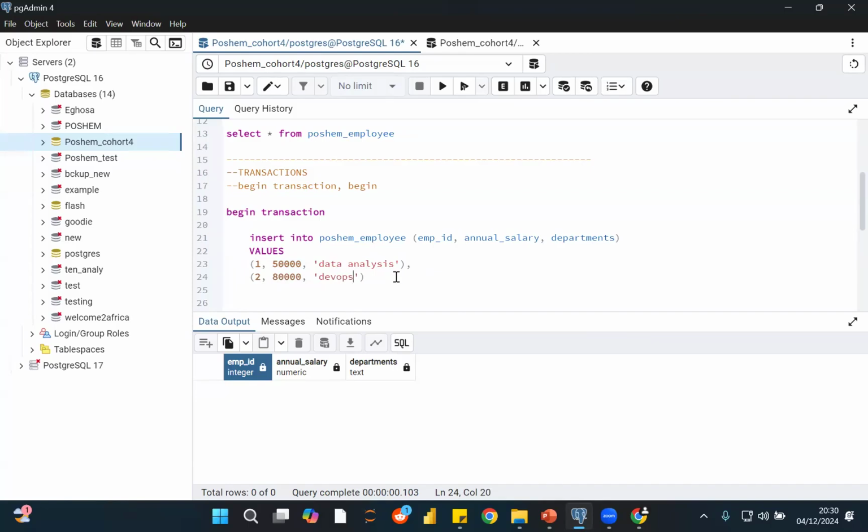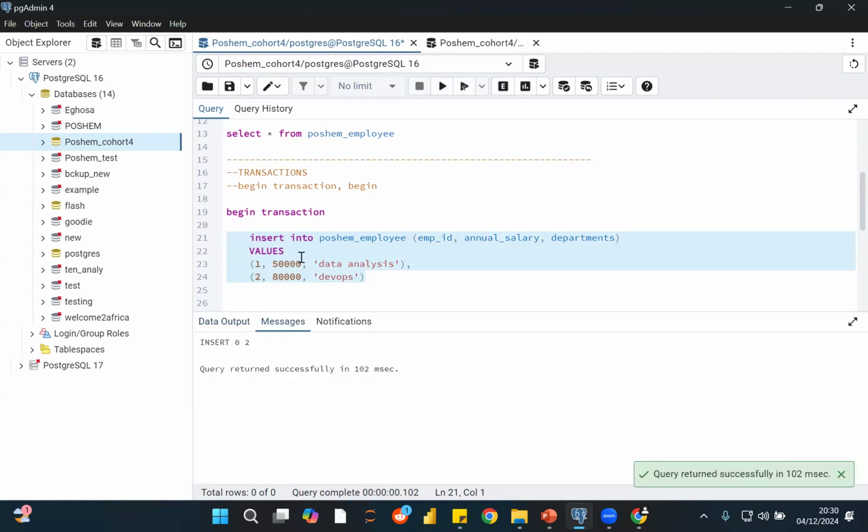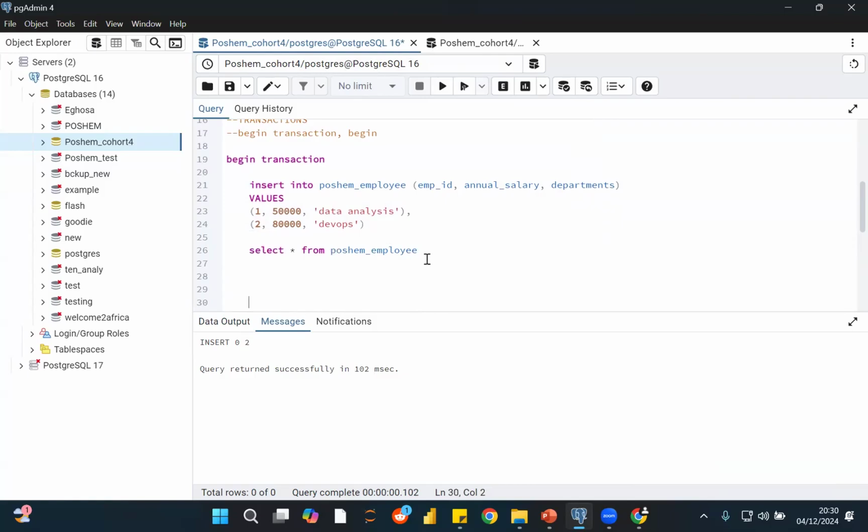So I want to run this. First of all, note we are in window one. We did begin transaction and we want to do insert into. Let's run this. Query run successfully. So now normally, if I say select all from PostgreSQL employee, you would now see that we have these things inside PostgreSQL employee.